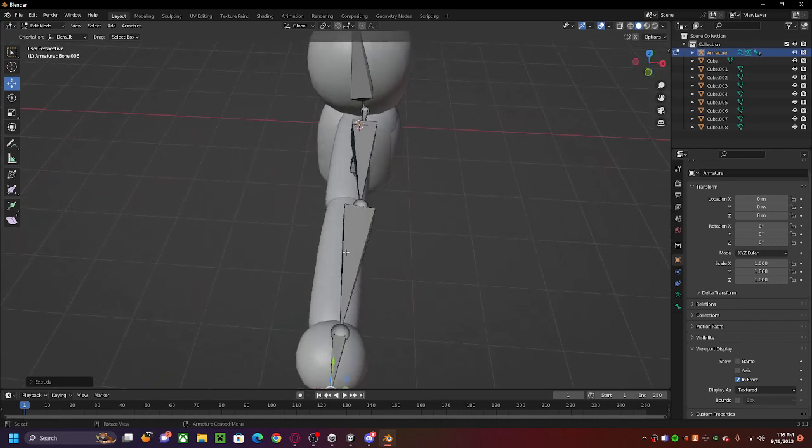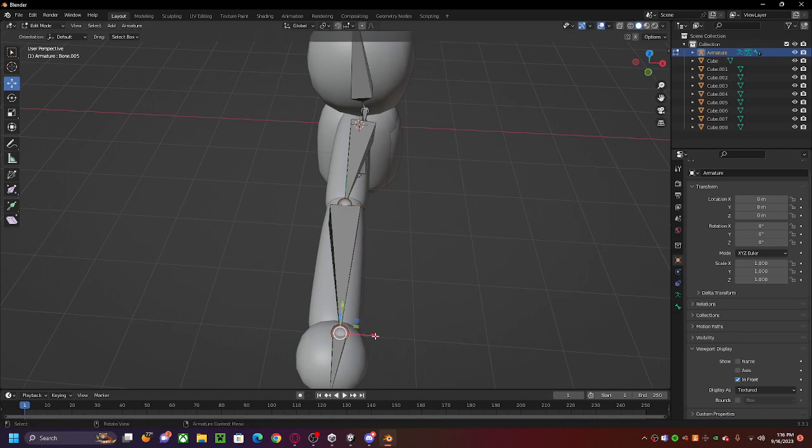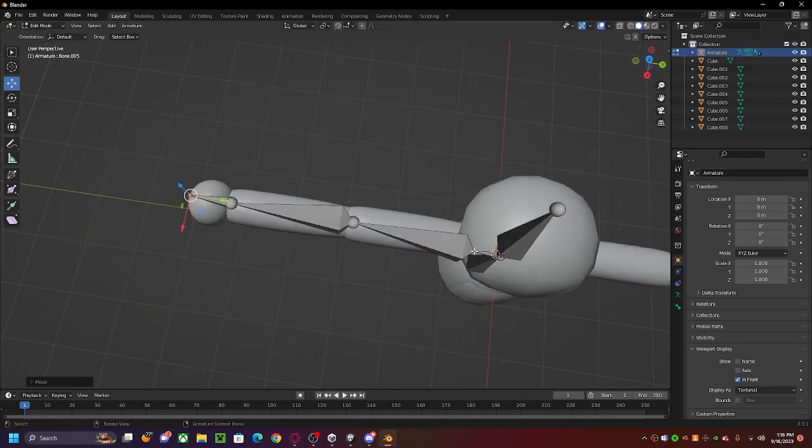And basically, this is the hand. Yeesh. How bad am I at rigging? God.